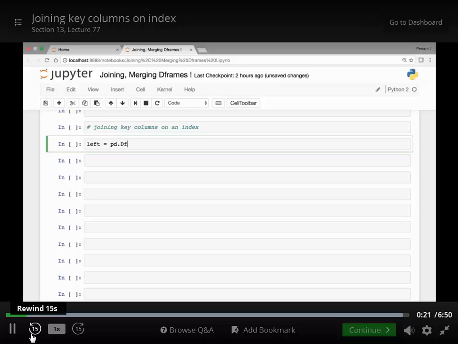So pd.DataFrame, and we'll use a dictionary to create our data frames. So let's pass a key and value combo. Let's say A as key, and then for value we'll pass a list of elements containing A0, A1, A2 and A3.